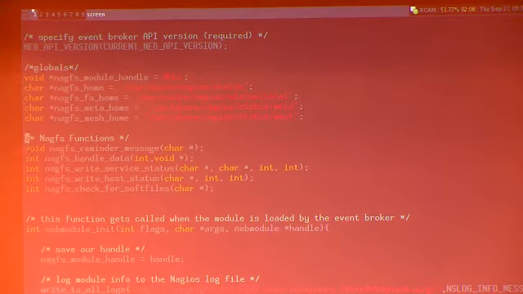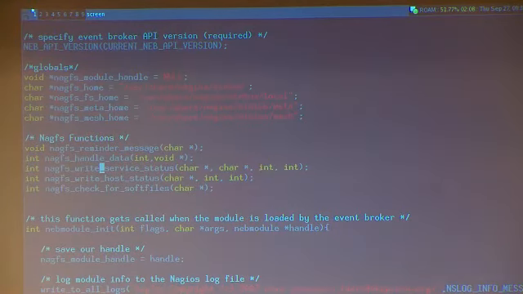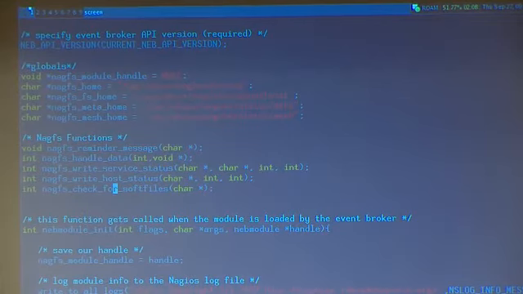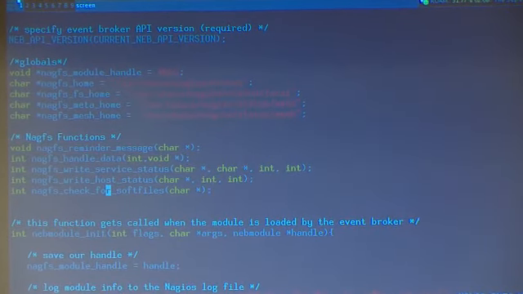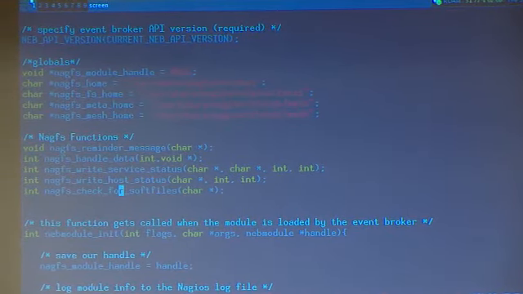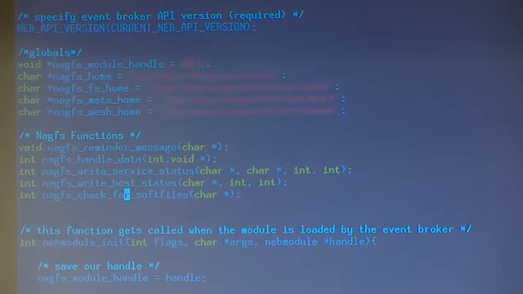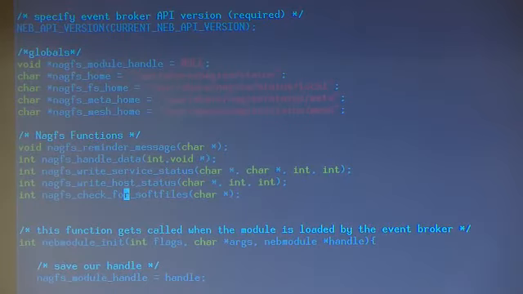I'm pre-declaring everything so that I can just walk through this in order, right? So there's my handler, NagFS handle data. And then I have a couple sub-functions, write service status, write host status. And then there's also a soft file interface on top of this. So if Nagios gives me a soft event change, I'm going to write user local status host service dot soft, instead of just service, so that you know that it's a soft state instead of a normal one.